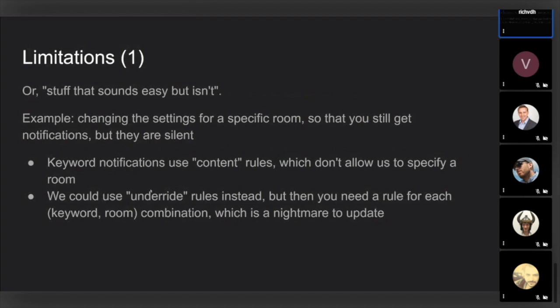And I feel like throughout this project, I've been saying to Nad constantly, yeah, that sounds like a good idea, but we can't do this. I was going to try and explain a bit about all the stuff that sounds easy, but actually just falls apart. So one of the things we were looking at doing was making it possible to override the settings in a given room so that you wouldn't get a bing when someone mentions one of your keywords that you've set up.